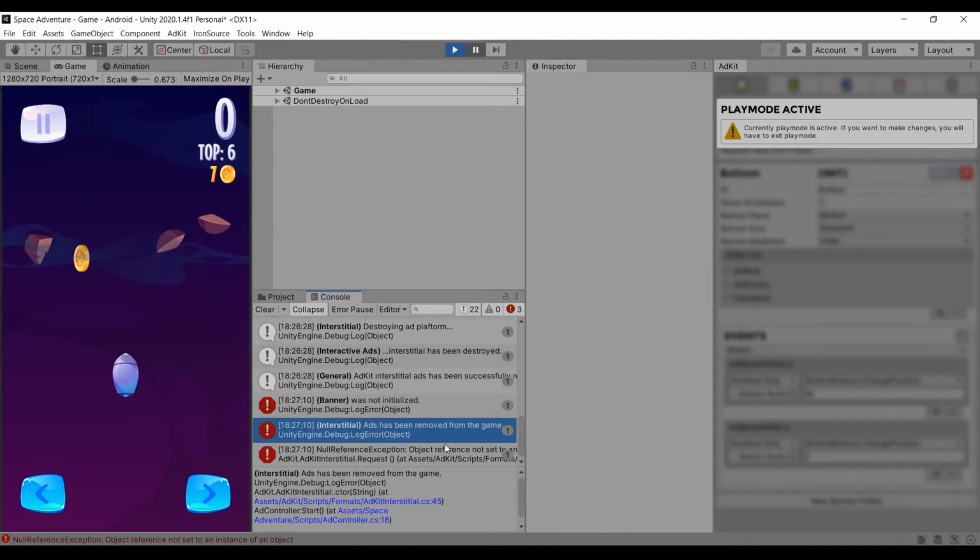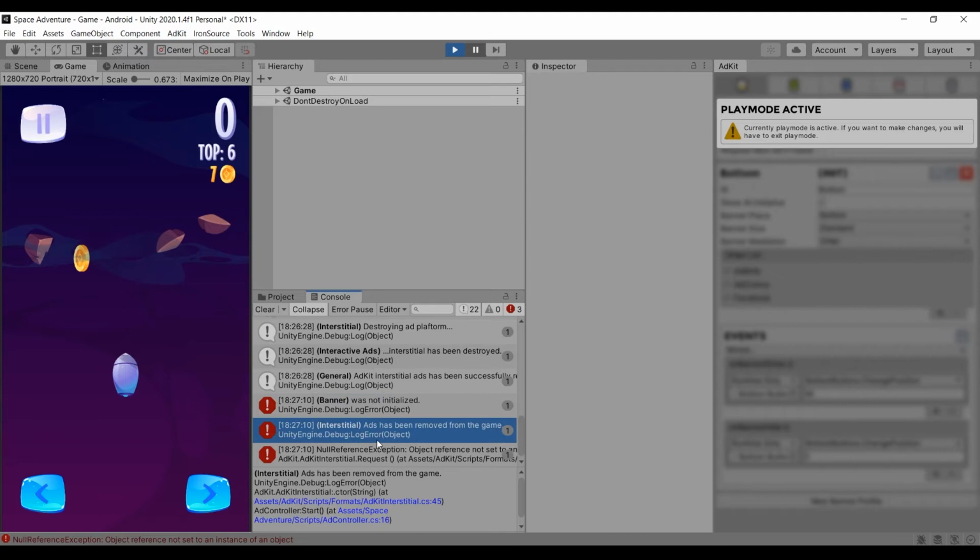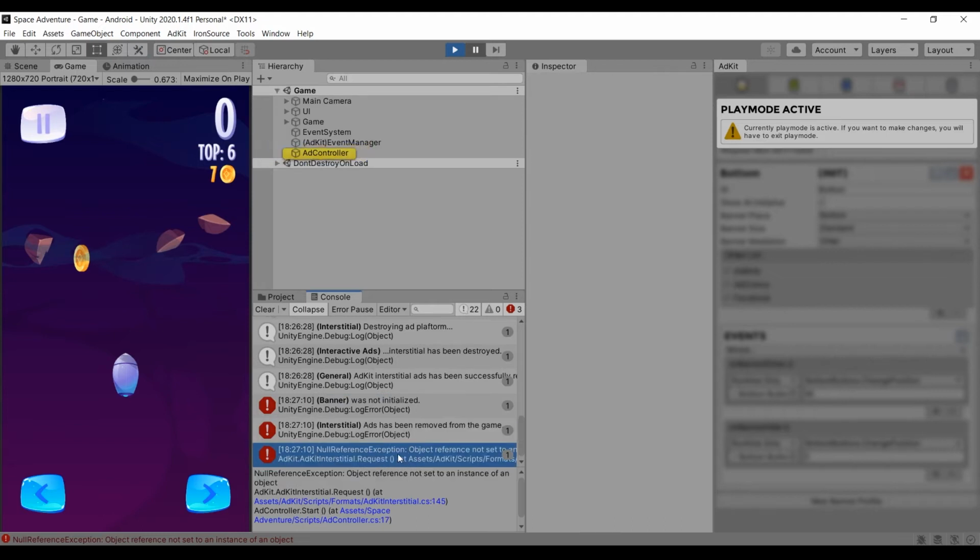And that's great news, but we are still getting some strange errors. First, we are trying to access banner ad, but it was not initialized. Then we are trying to instantiate and request interstitial ad, but this action cannot be done because interstitial ads are removed from the game. So let's fix those errors right now.